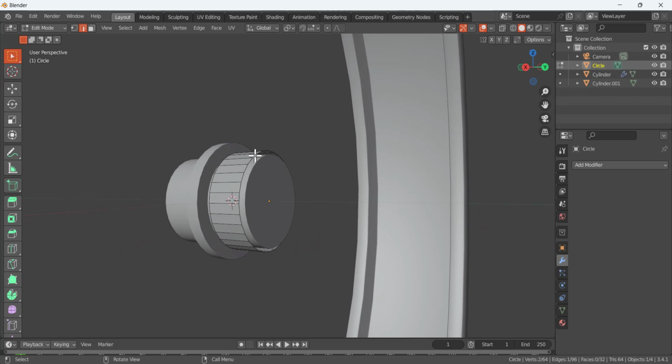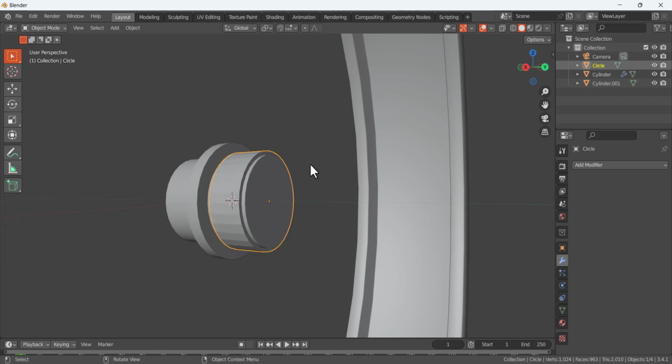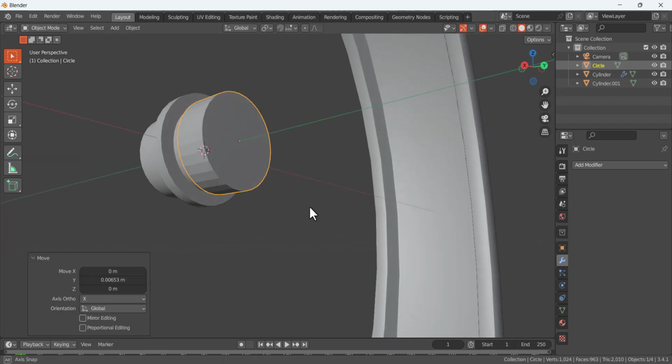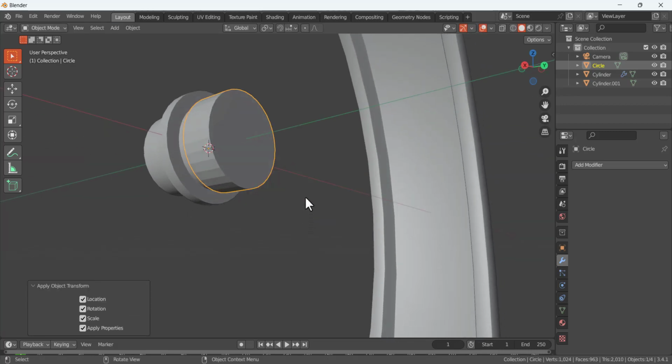Now I am going to select these edges again, alt, and select all of these edges and F to fill it, and tab to go to the object mode, and I am going to type G and Y to move it in the Y direction and place it at this position, and control A, apply all transformation.